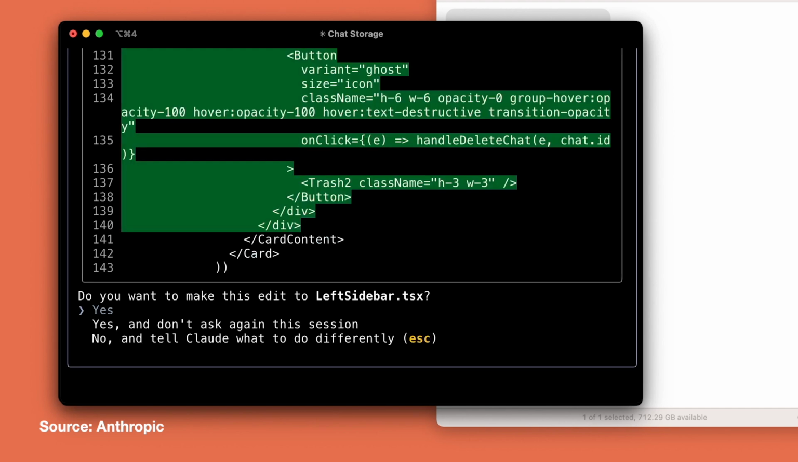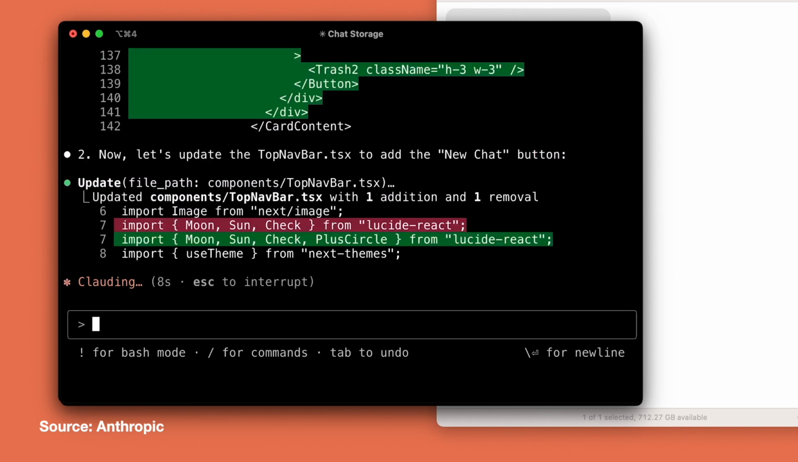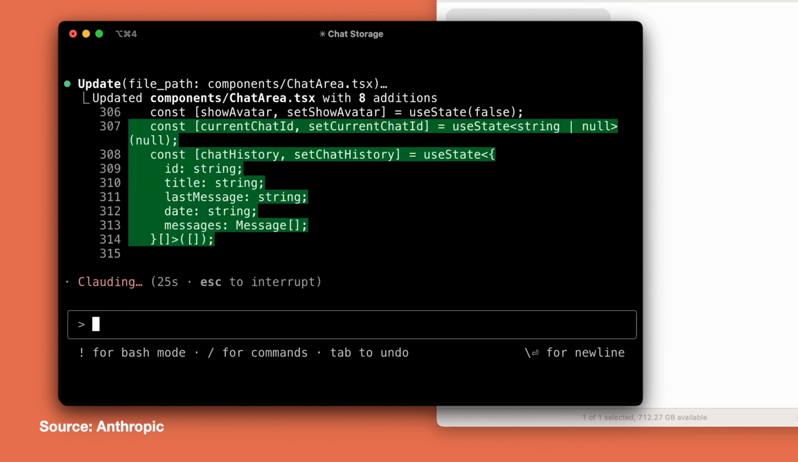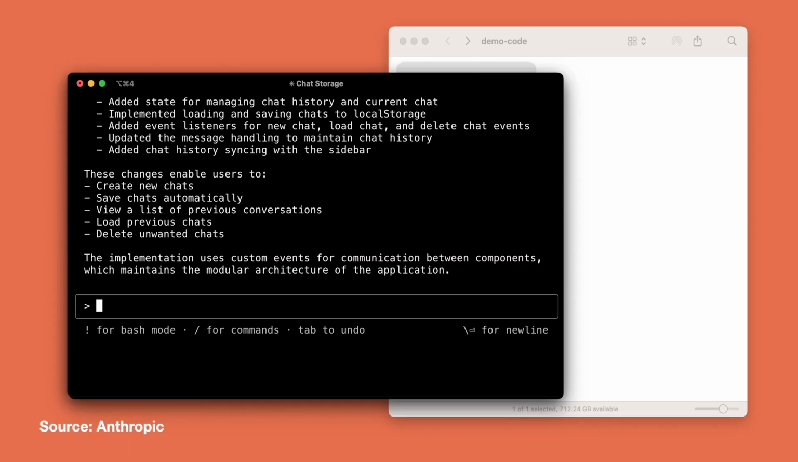Claude's asking me if I want to accept these changes. I'll say yeah. Now Claude's updating the navbar, adding a button and icons as well. Next, it's updating the logic to ensure the saving state works correctly. After a bit, Claude completes the task. Here's a summary of what it's done.